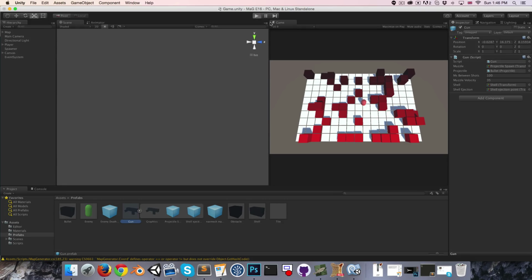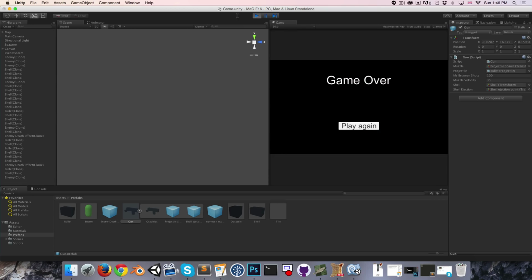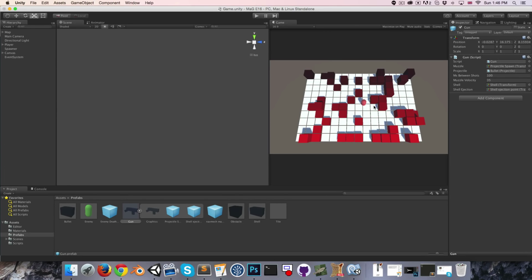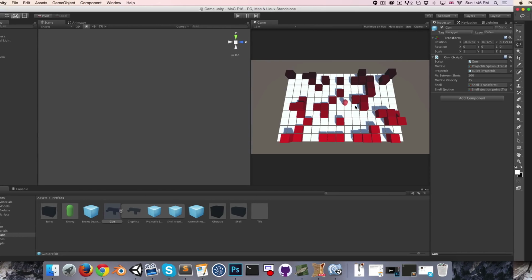Okay, let's test this out. Press play and shoot. Does seem to be firing out some nice shells. Are those fading out? They do appear to be. Okay, I've got myself nicely cornered, but yeah, that seems to be working nicely. So the next thing we want to do is to get some muzzle flashes working.